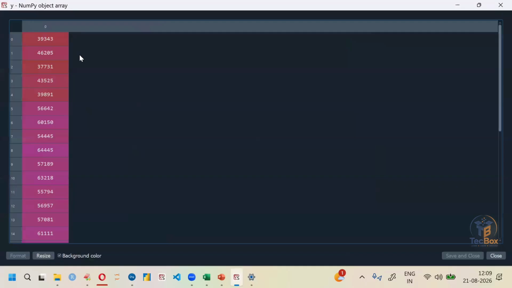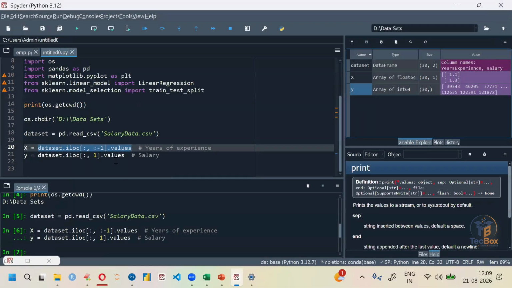Now what is the need of converting into an array? Why can't we keep it as a data frame? The thing is we are going to do mathematical calculations. For mathematical calculations, the machine learning models will not understand data frames. They can only understand these arrays. That is the reason we have converted them into numpy.